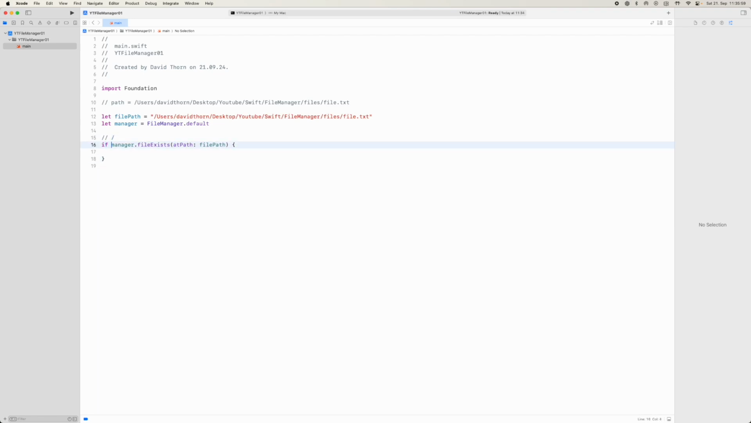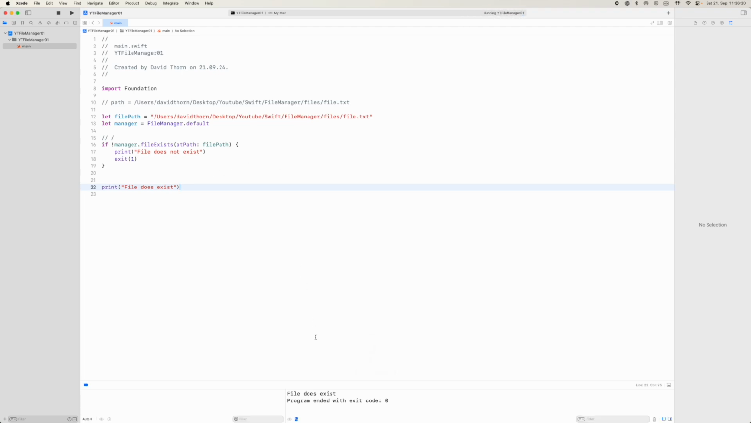So let's just say if it doesn't exist, then we're going to say file does not exist. All right, otherwise we're going to say file does exist, and we'll just come in here, exit 1 on this. So let's just run it here, and you'll see that file does exist. And if we just change the file name, it says file does not exist.